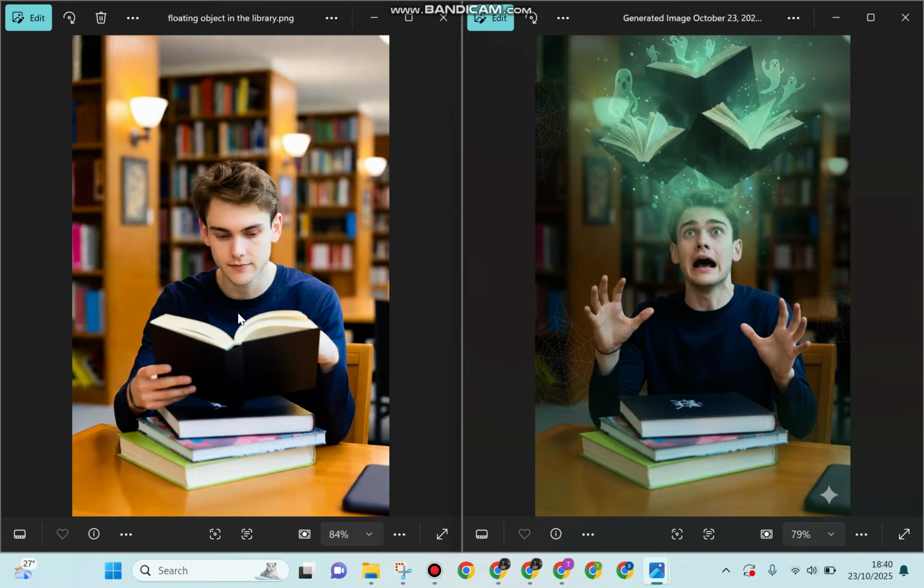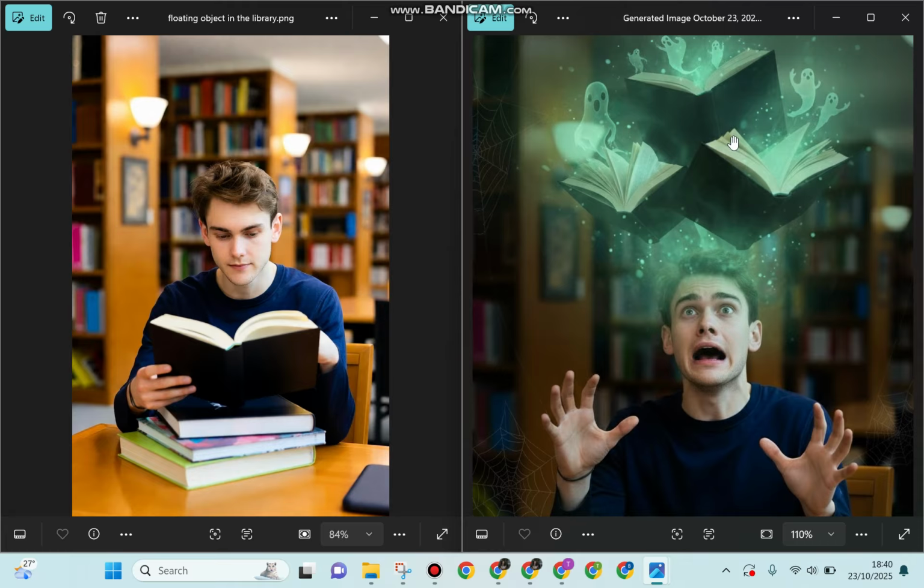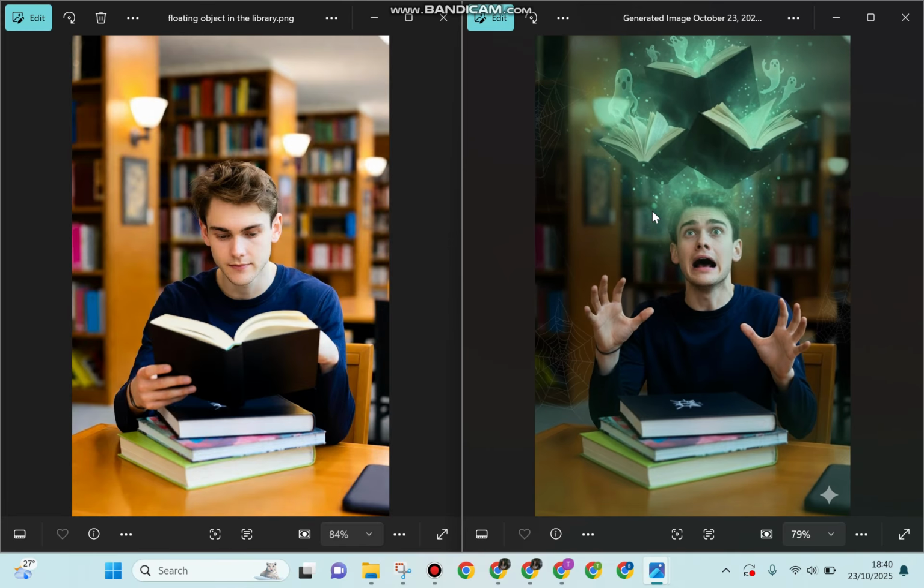As you can see, on the left side is the picture of a guy reading a book in the library, and after using the special prompt, this picture can be totally transformed into something creepy. There are several books floating or levitating, and also some ghosts emerging from the books, guys. Ooh, isn't that creepy, right? How to create this one? It is very simple. So without any further ado, let's get into the tutorial.